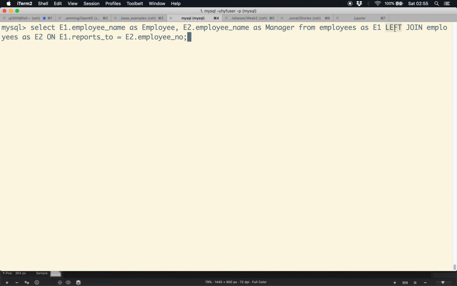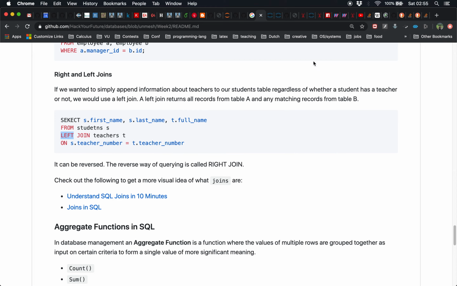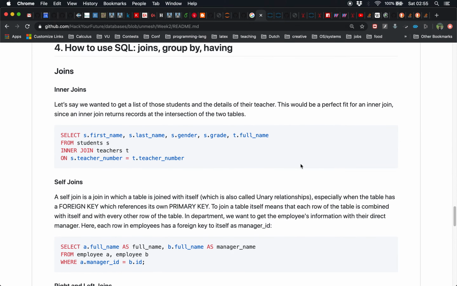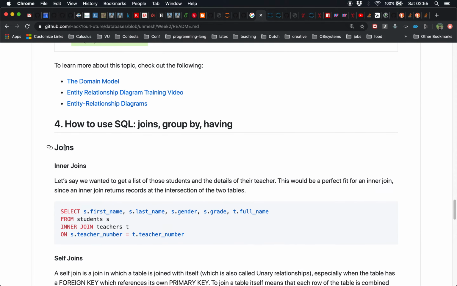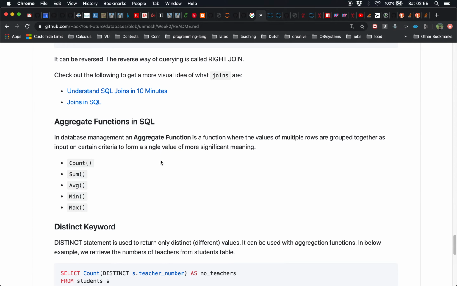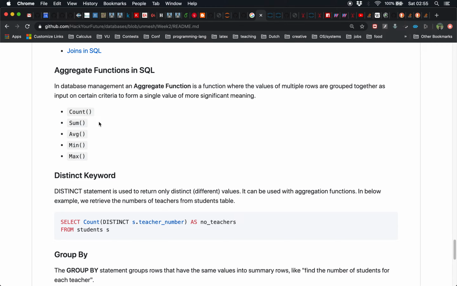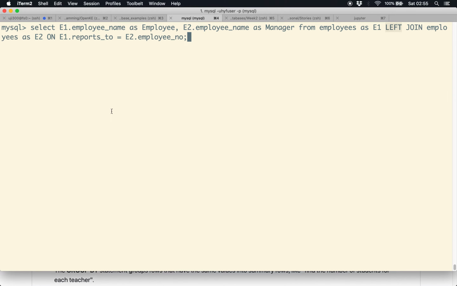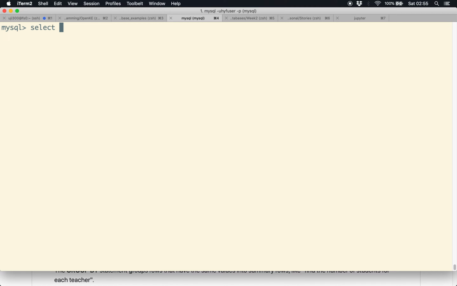Right join is exactly analogous. So if you want to write the same query with the right join, you just write E2 and then E1, you just swap the aliases and it will work exactly. So now we've covered joins: inner, self, right and left joins. Out of aggregate functions, we have covered count already, which basically counts number of records.